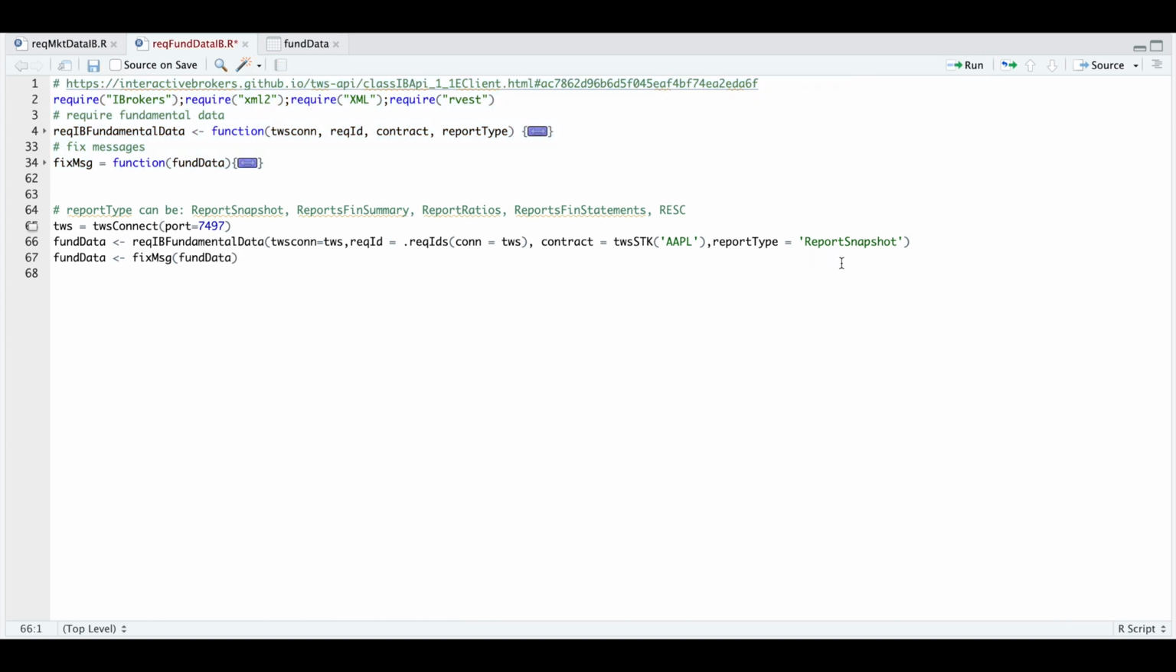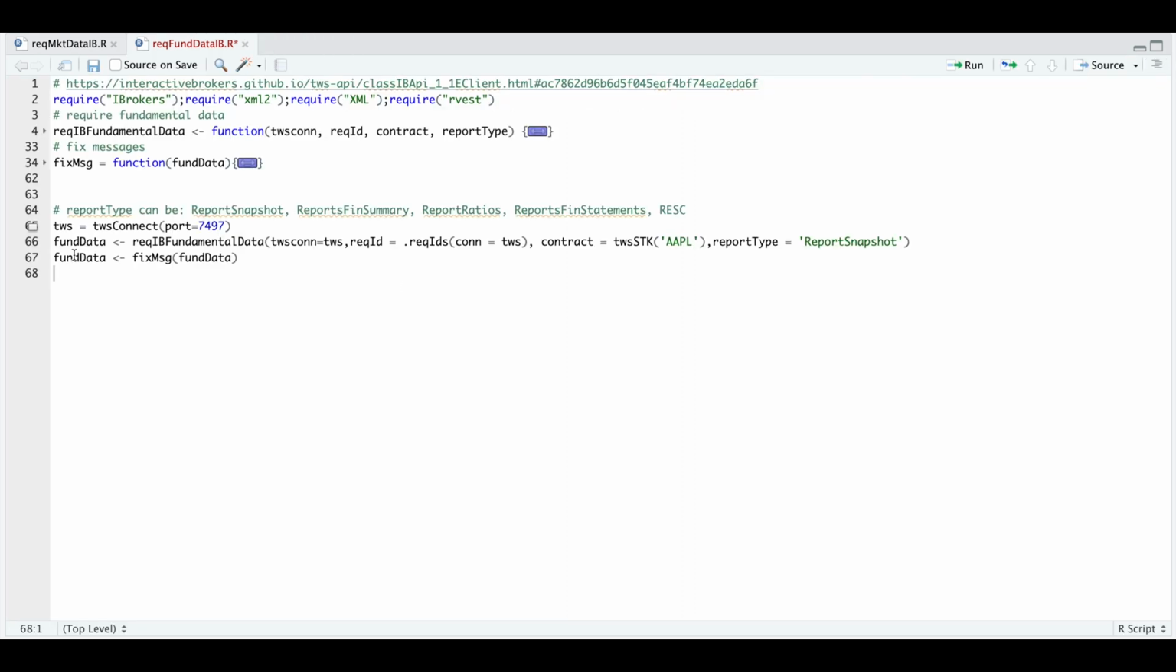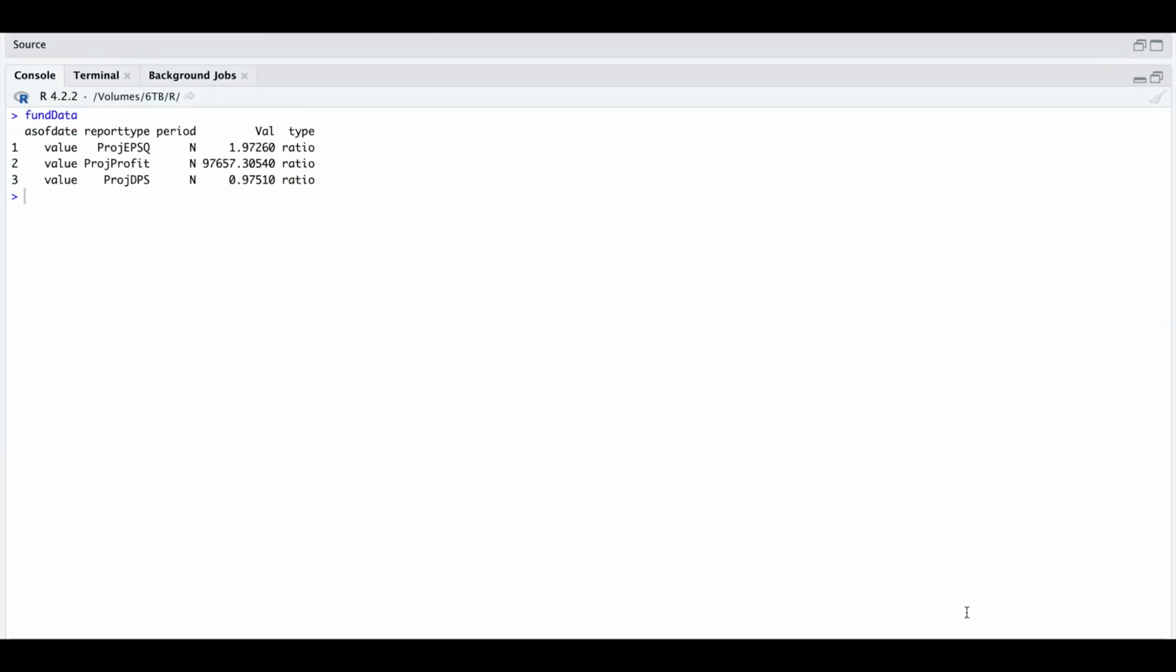So I'm going to request the report snapshot for Apple. The value gets returned as a character, so now we need to use our second function to clean the data. You may get different results depending on whether you ran this during market hours or after hours. Since it is after hours, the message it returned are some ratios. So if we take a look at fund data in the console, we now see three values, which are the projected EPS for the quarter, the projected profit, and the projected DPS.